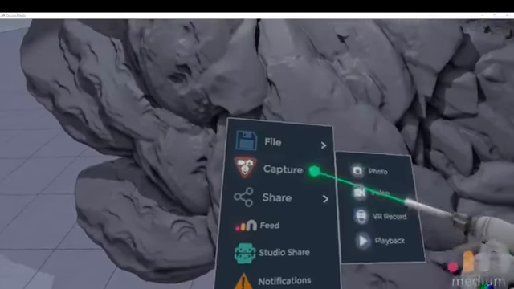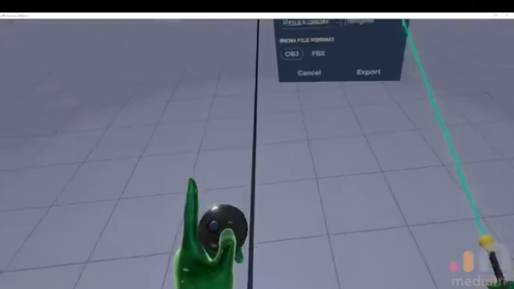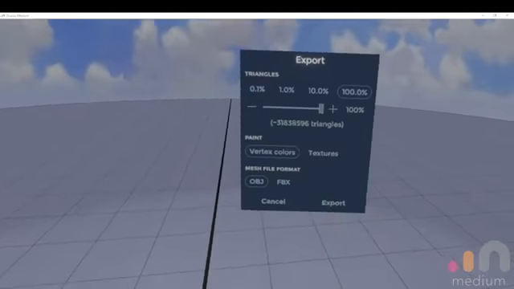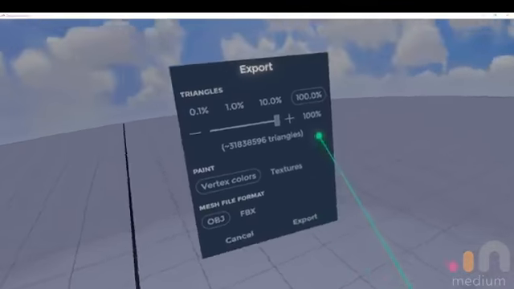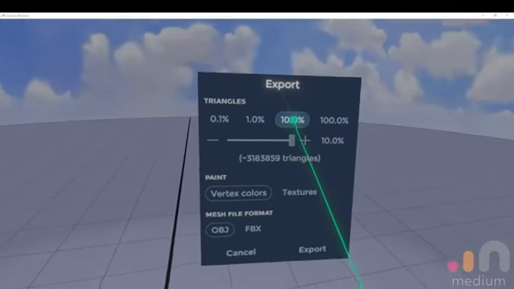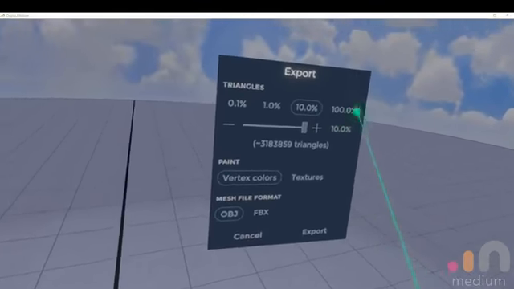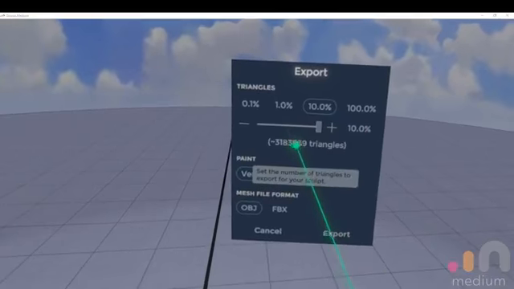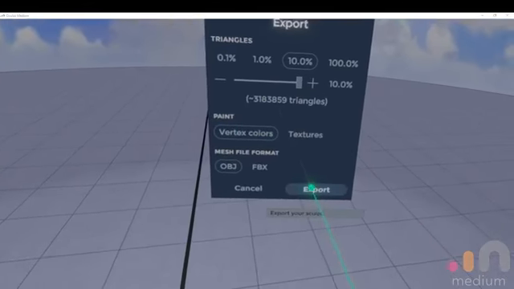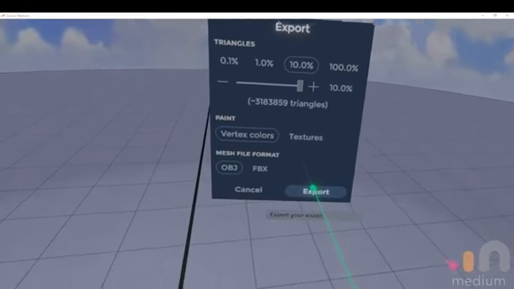Let's go to export. We're at 31 million polys. This has definitely gotten better than Medium 1, because Medium 1 would have choked like a mofo on that. Let's take it down to 10%. I don't have anything super high, so we'll take it to 3 million polys. We're going to export it that way.